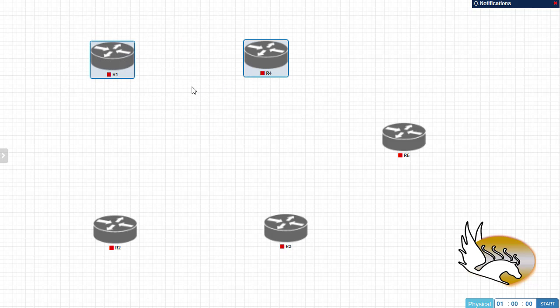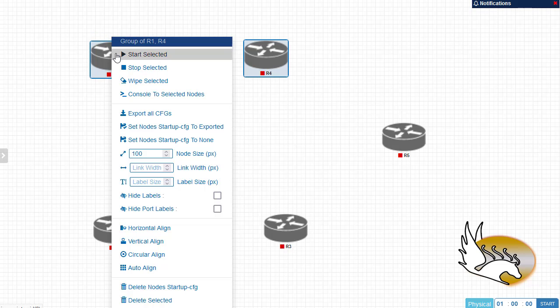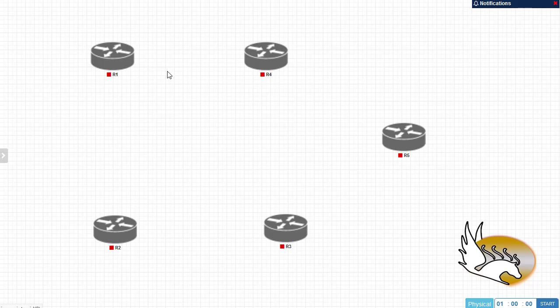So I'm going to select these 2 routers. I'm going to right click, and there is an option that says horizontal align. I'm going to click on them. Without any problem, they are going to be aligned horizontally.